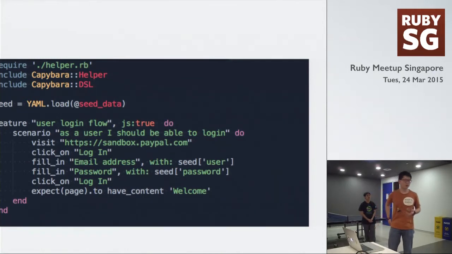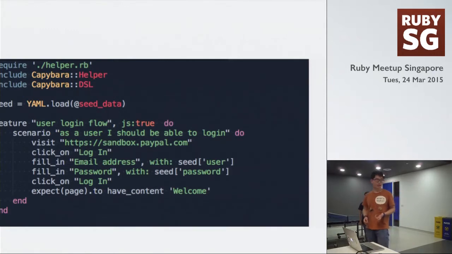First, we have something called a feature. In this example, the feature is the user login flow. Inside the feature, we can define multiple scenarios. The scenario I have here is, as a user, I should be able to log into my account. These scenarios are like the user stories created by product owners.